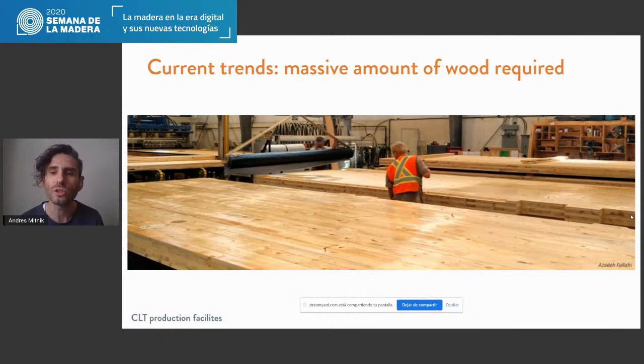Sin embargo, si nosotros queremos llevar la construcción en madera a escala de arquitectura, realmente a una escala global y ser capaces de construir ciudades de madera, la verdad que esta tecnología no es sustentable. No podemos pasar todos los árboles, todos los bosques a transformarse en entidades productivas. Necesitamos hacer un uso mucho más eficiente del recurso forestal.